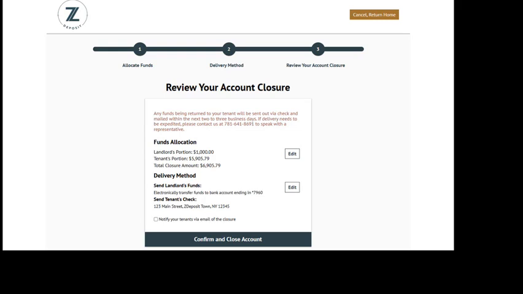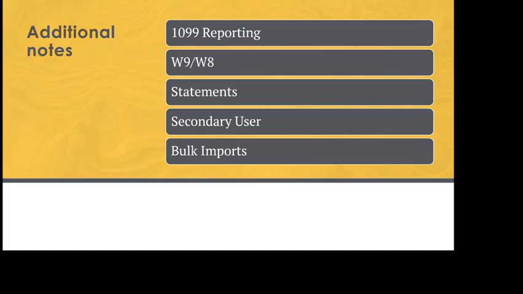And that is what we are able to accomplish on the Z Deposit platform. However, I'd like to provide some additional notes for 1099 reporting and how the W-9s and W-8s of the tenants coincide with this. When a tenant elects to sign up for Z Deposit and sign off on their W-9 or W-8 form, they will have taken responsibility for the tax reporting of those funds. Without them signing off on their W-9 or W-8, the tax reporting would default to either the property manager or that business entity.